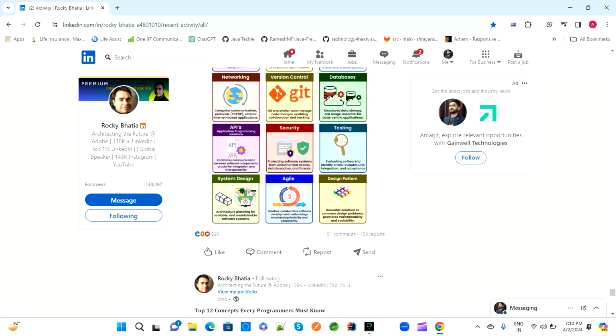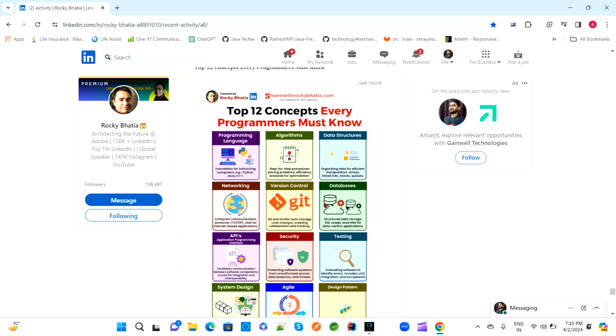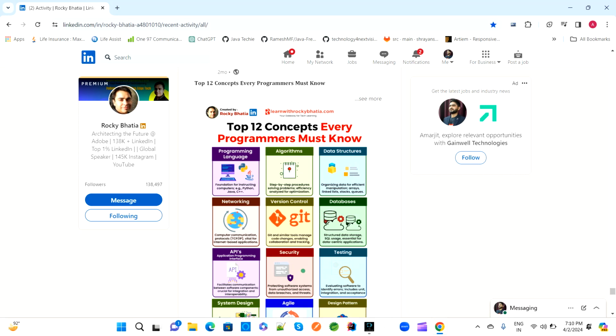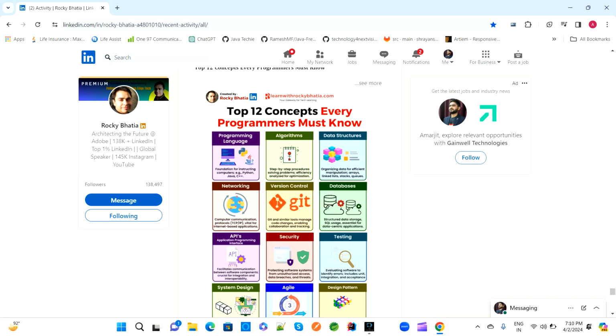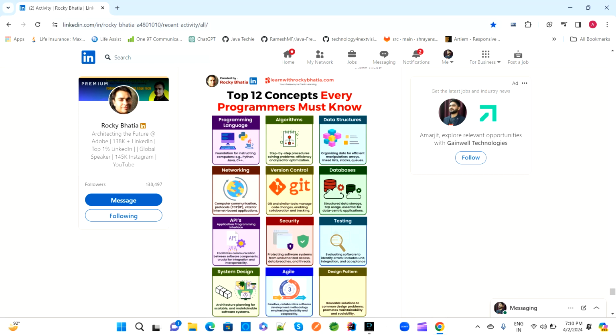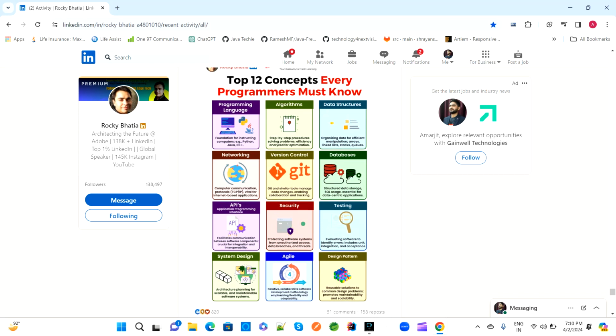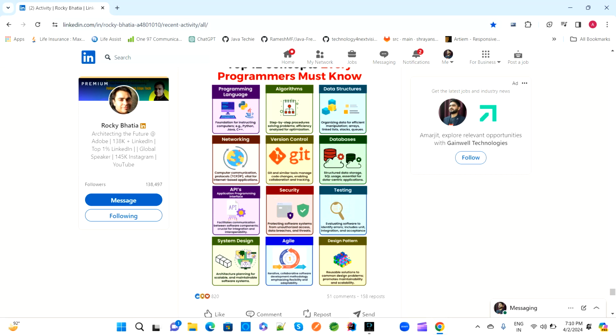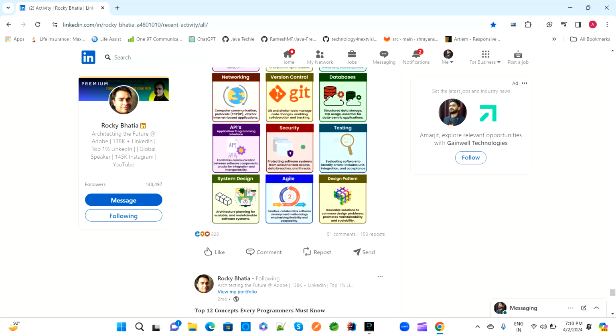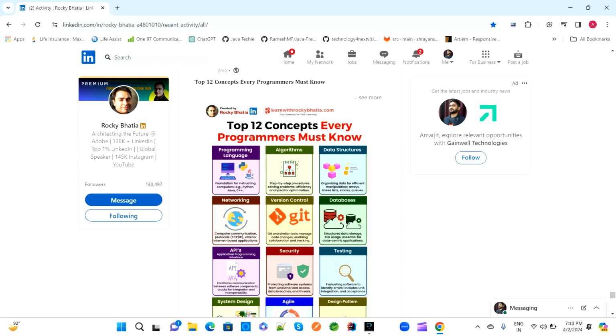These are the 12 core concepts every programmer must know: programming language, algorithm, data structures, networking, version control, database, API, security, testing, system design, which we are discussing now, and agile, and design patterns like that.